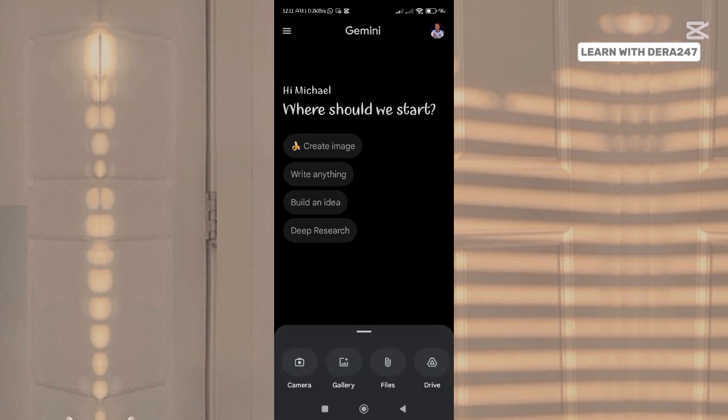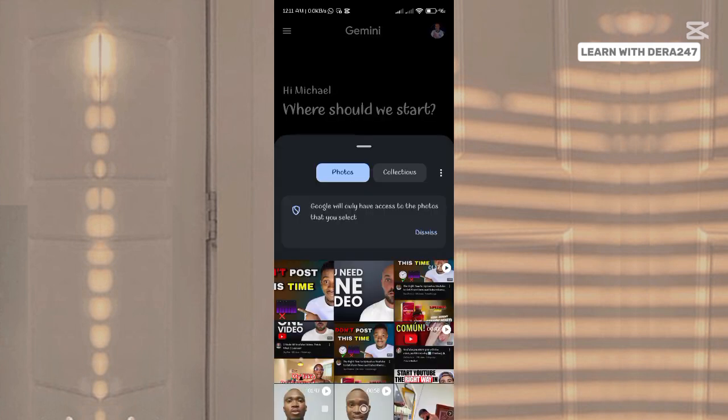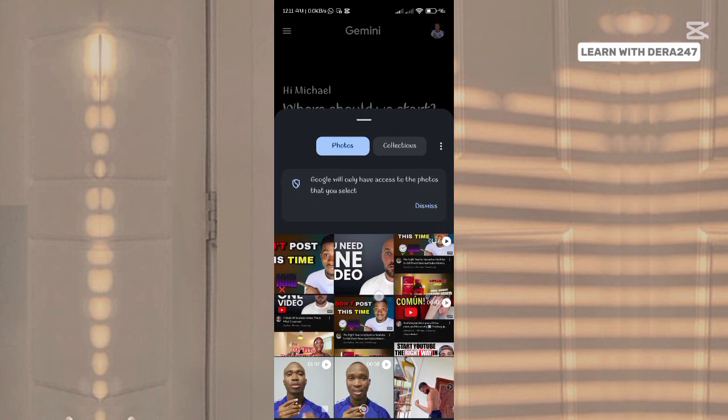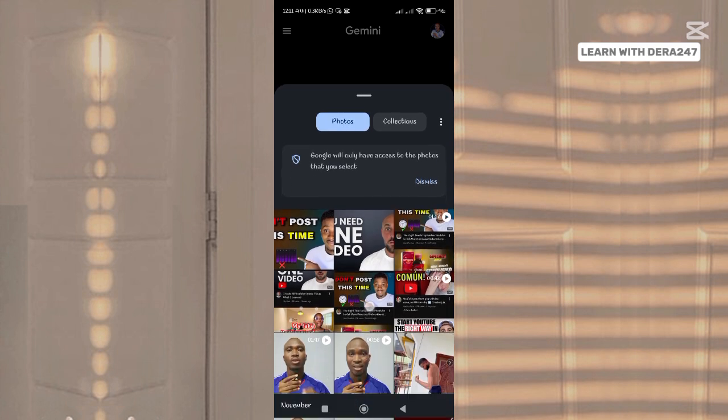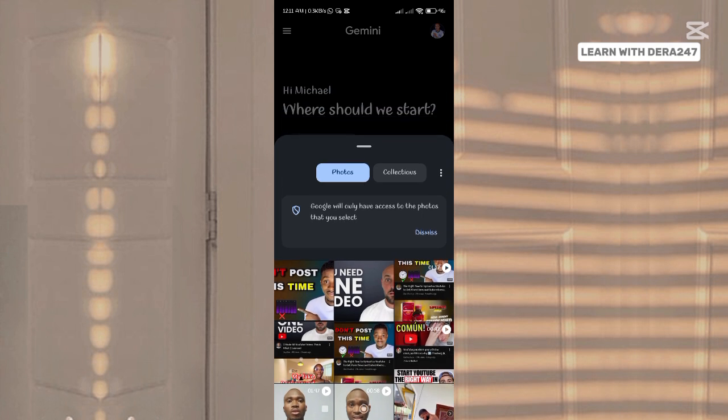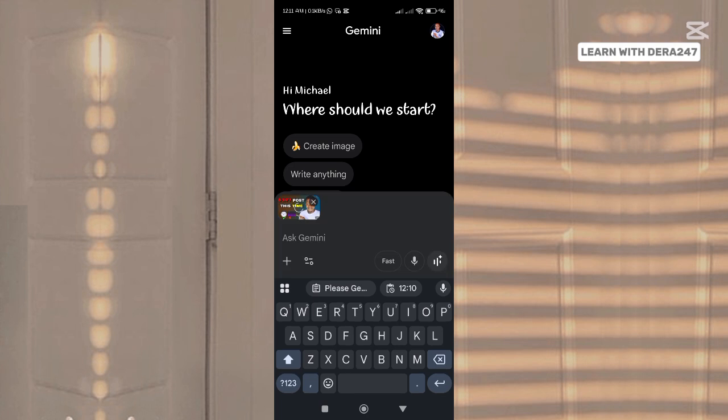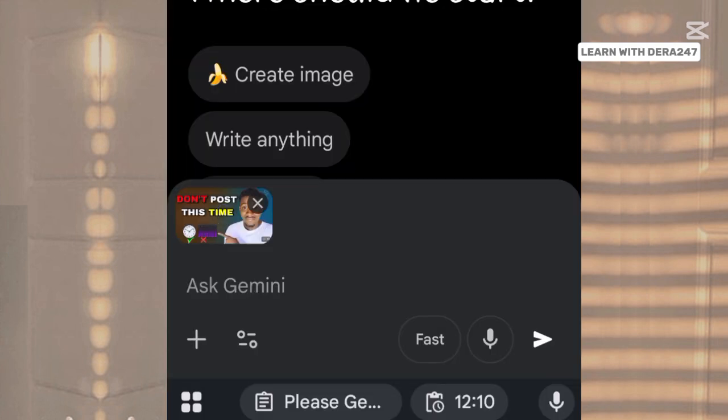Once you click this plus, it will take you to your gallery. Now in your gallery, you will see the thumbnails that we cropped, that we screenshotted. Let's start with this one first. Once you click on the one you want to start with, you click on done. Once you click on done, it's now processing. Now you can ask Gemini.